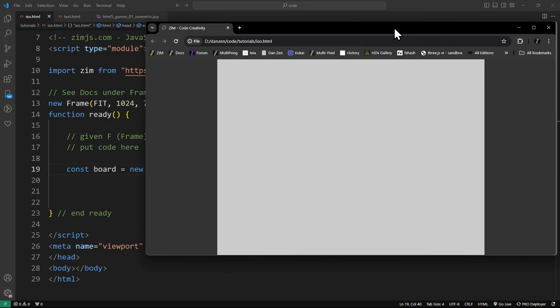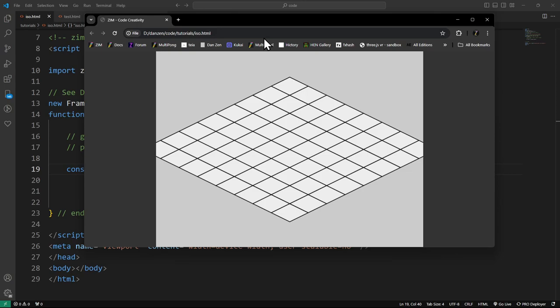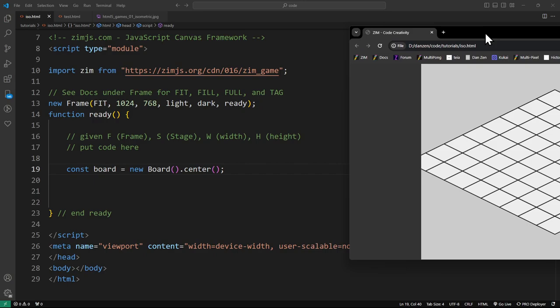All right, there we have a new isometric board on the stage. So you can see that it's not going to be all that hard, is it? Did you think we had to build the isometric board already? All right, so that comes with Zim, which is handy. And anything else? Any questions so far?